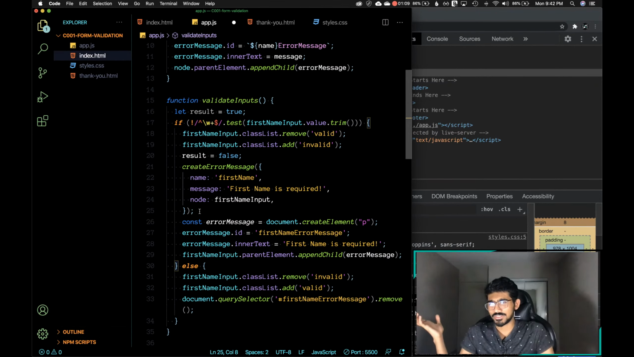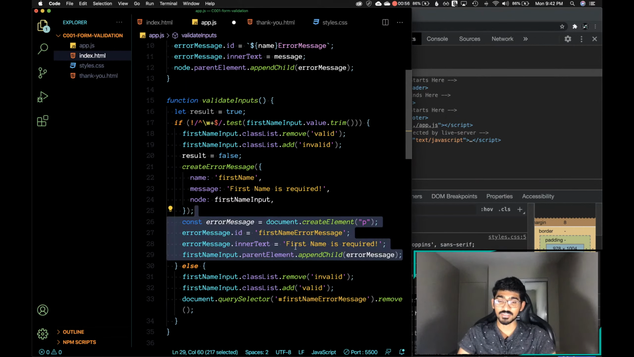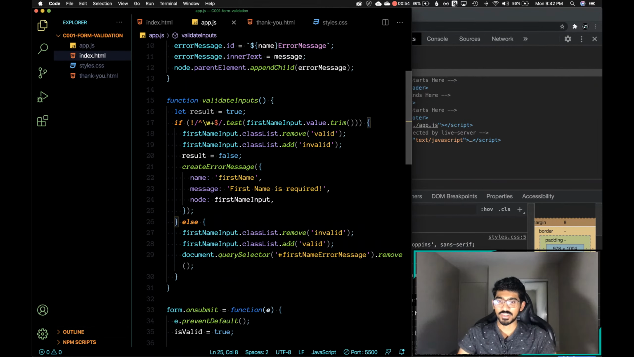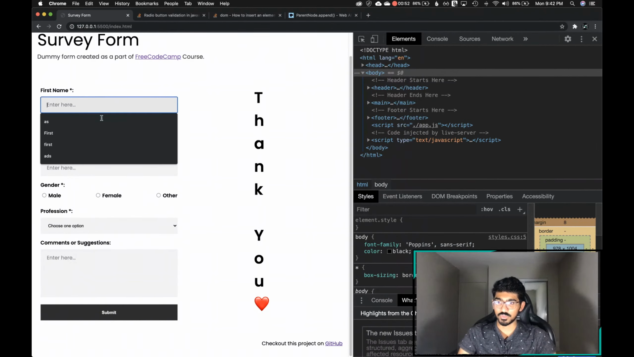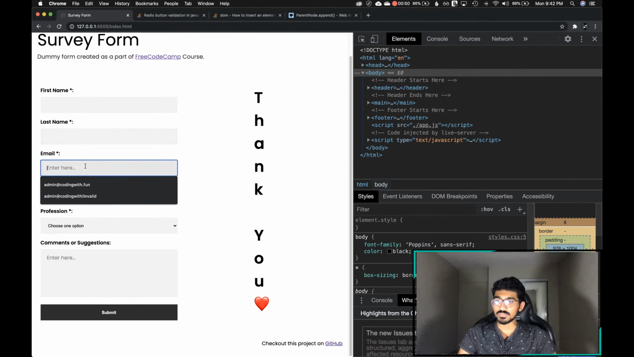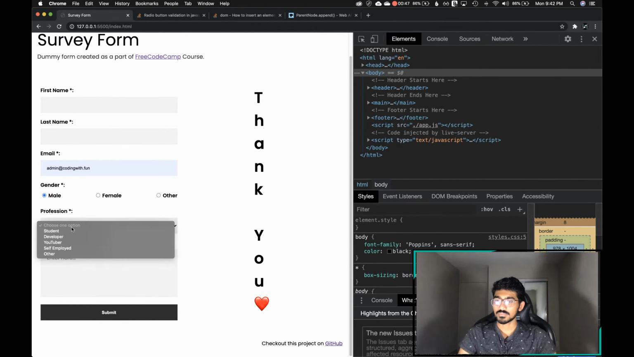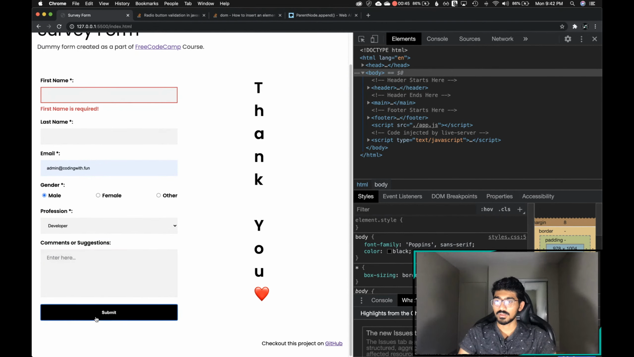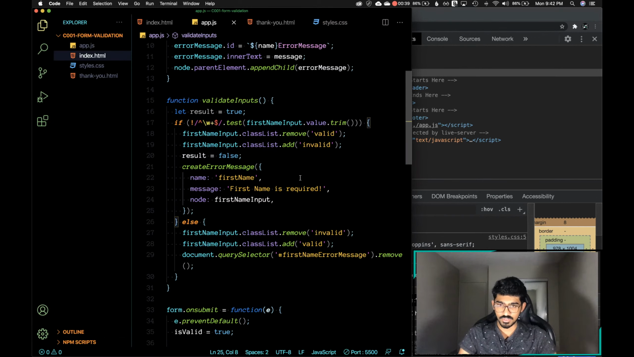It's a very simple application. I know that I am being a bit choosy here, but I am thinking that in the real world we can't do that, right? So that's the reason. Let's try if this create error message function works. It does work, and it should remove the error message as well. So yeah, that works.